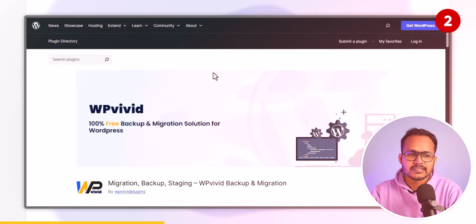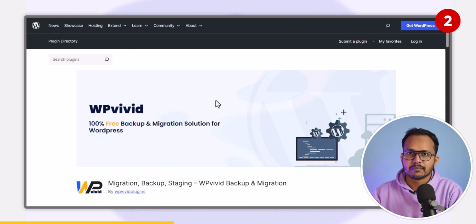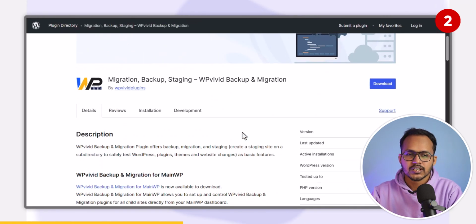Next plugin in our list is WP Vivid. So it is a pretty reliable plugin and it is very easy to use. So you can take backups and migrate your website from one hosting to other. So this is one of my favorite backup plugins and I often use the WP Vivid migration plugin.